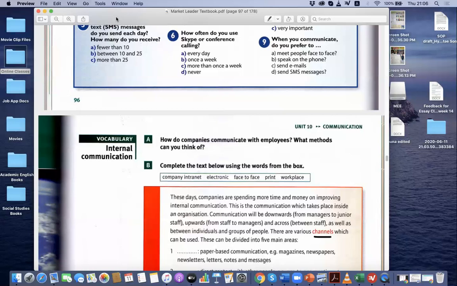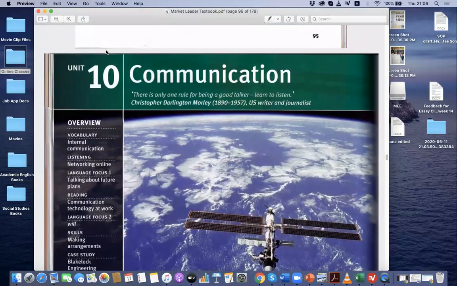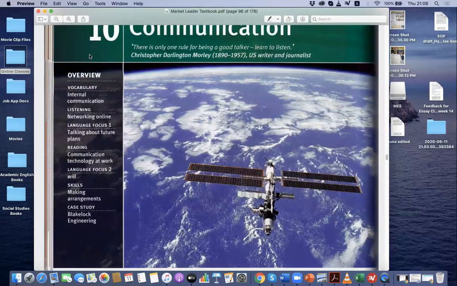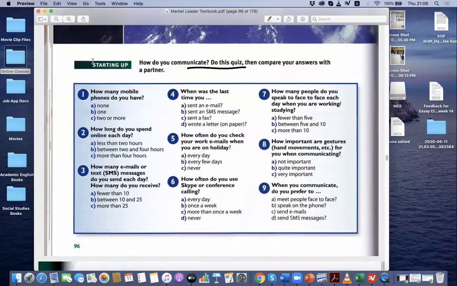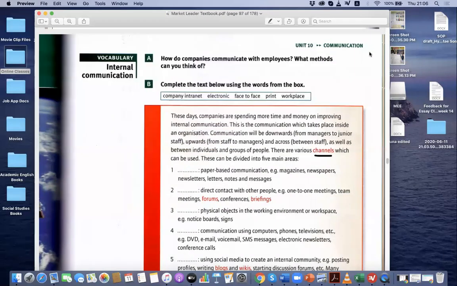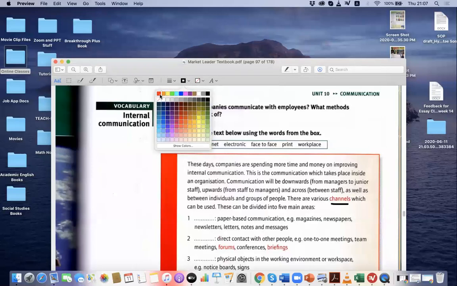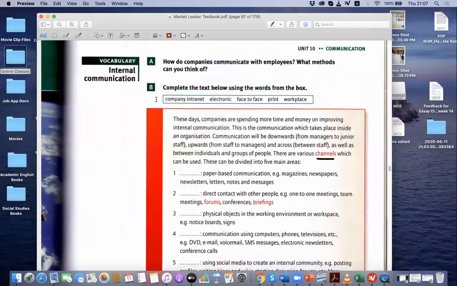All right. So let's get to it. The first one we're going to cover in this video is Unit 10, which was communication. And so let me get my marker here, and I'm going to change that to red. Okay.